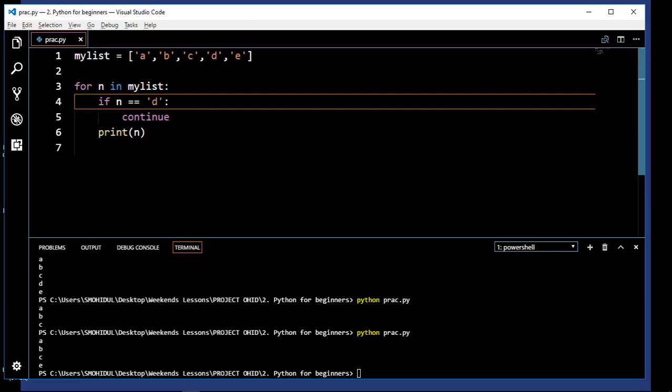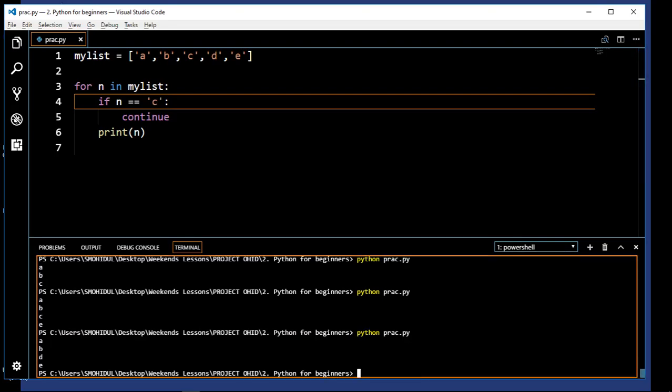So yeah, I would like to show you, if you go for C, the same thing happens, C won't be printed out. You can see that A, B, D, E are printed, but C is not printed out. So this is how continue works.